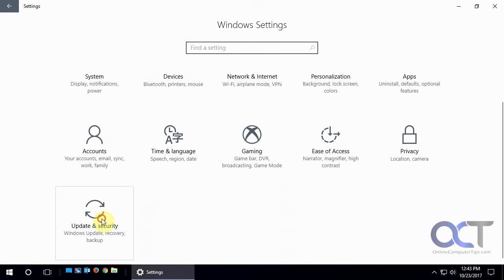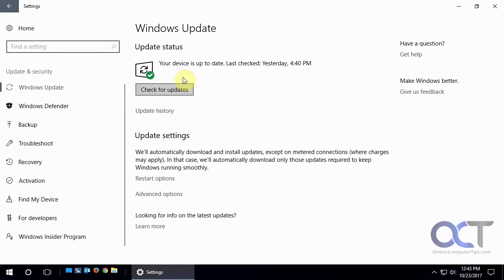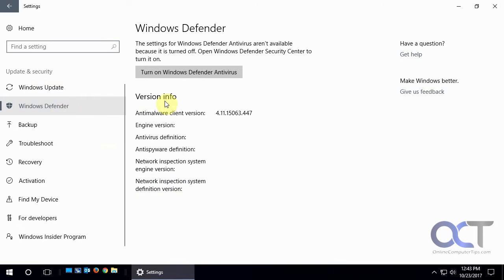Alright, and then finally, update and security. So here, Windows Update. For Windows 10, it does its own thing, and it checks when it wants, it installs when it wants, it reboots when it wants, so you can't really fine-tune it like you used to be able to. Windows Defender, if you're using this, you could turn it on and off. You could check for the updates, see what version you're at. I don't use it because I have another antivirus program.